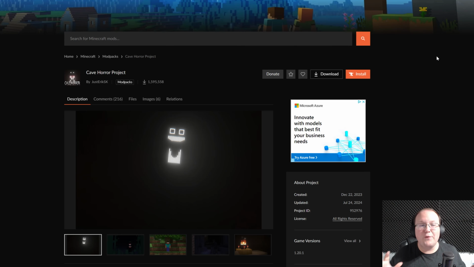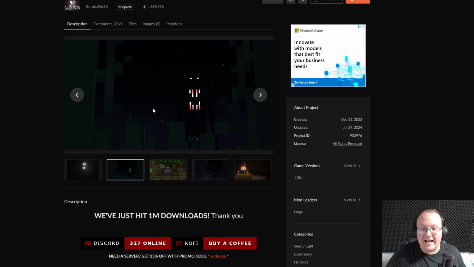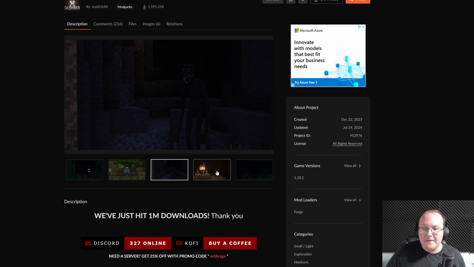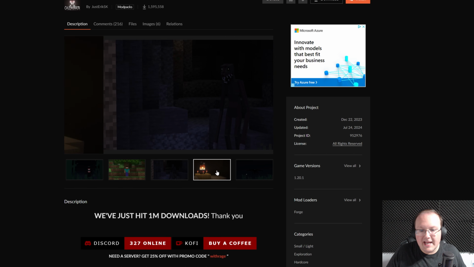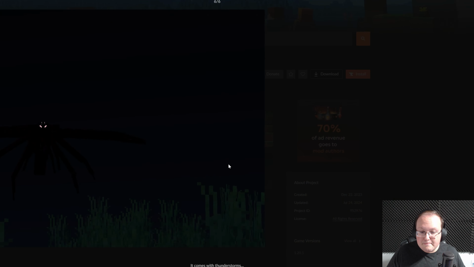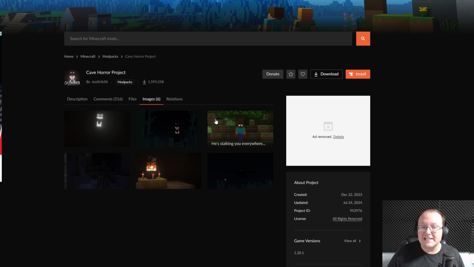You want to get the Cave Horror Project mod pack, and honestly, I see why. It's a really, really cool mod pack that is kind of a horror mod pack in Minecraft. It adds in a few different entities, including the Herobrine, that you can be basically scared by, as well as some really cool other survival elements and things like that. So overall, an amazing, amazing mod pack that you want to get in Minecraft, and that's exactly what we're going to do.